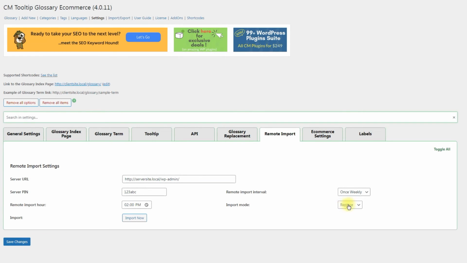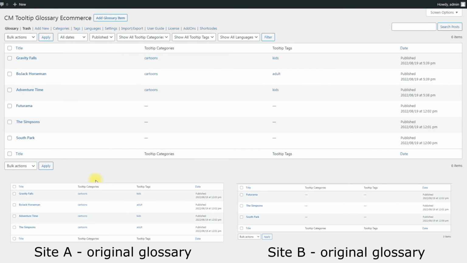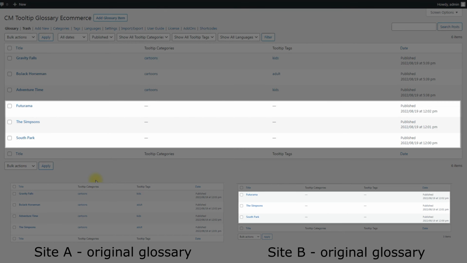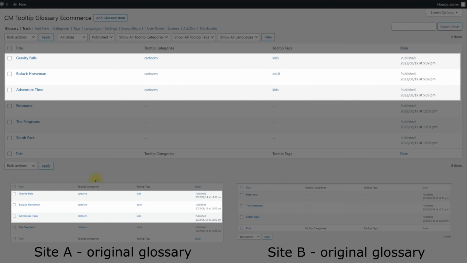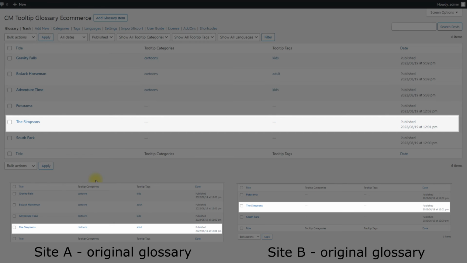Add new import mode. Choose the Add New mode and save settings. Then click Import Now and check the results. This is how the glossary is imported. Existing terms on the site B were kept and new terms from the site A were added. The terms from the site A that match the terms from the site B were skipped.